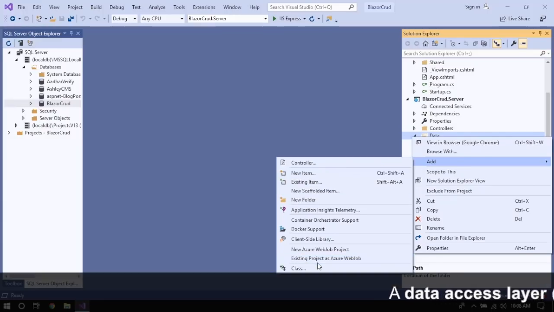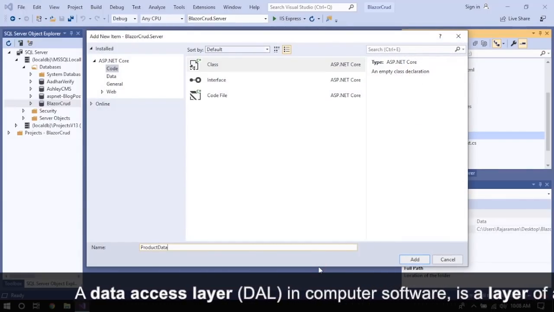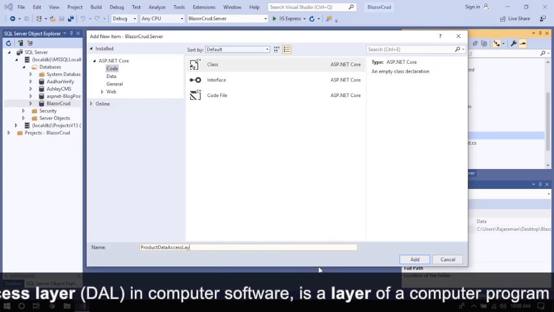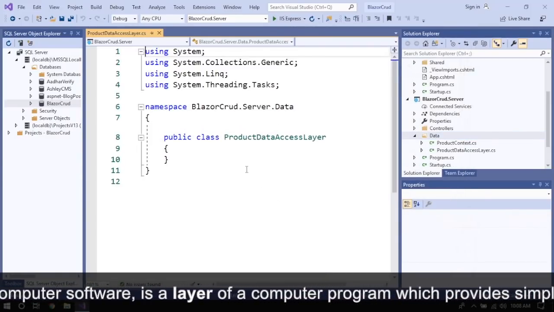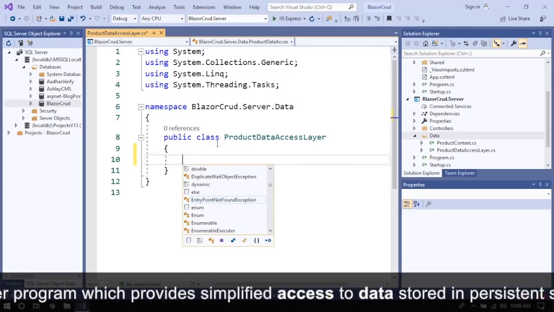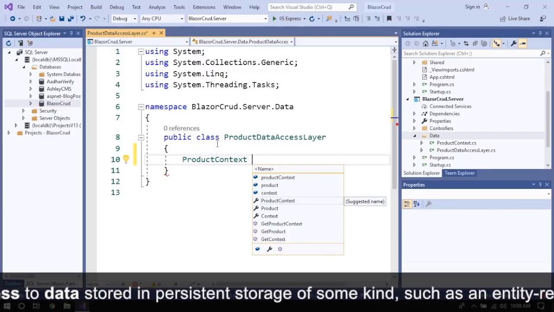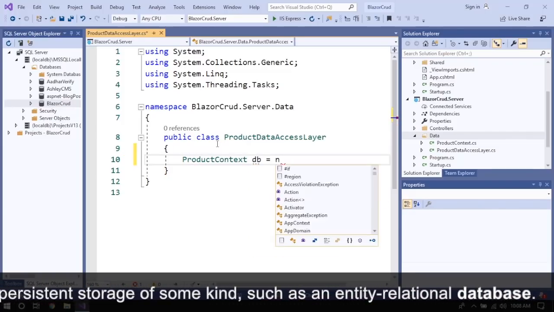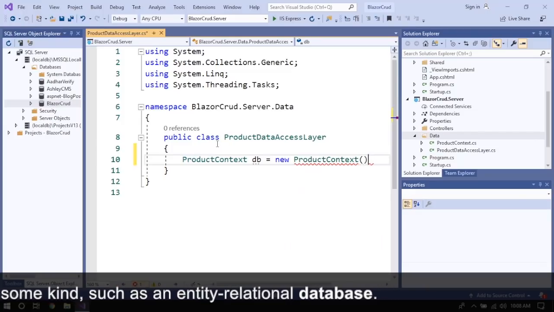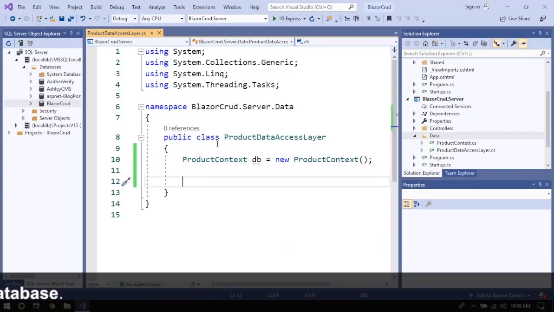Okay, let's create a data access layer. So I'm going to create a new class called product data access layer. Let's go. So here I'm going to import that particular product context and set a name for that, and it was the new product context. Just created an instance.